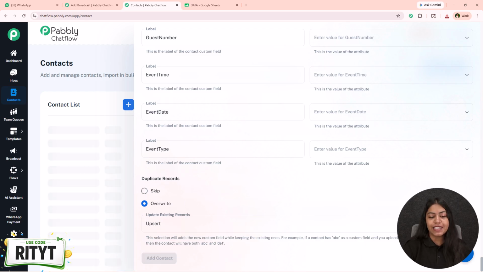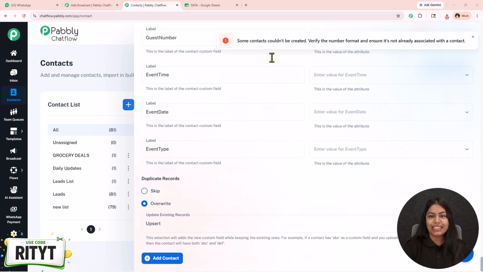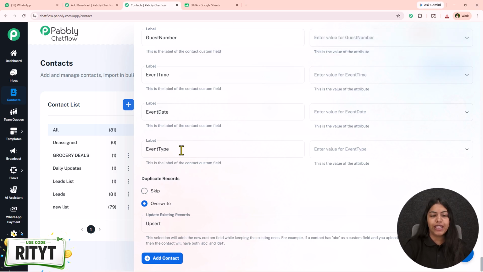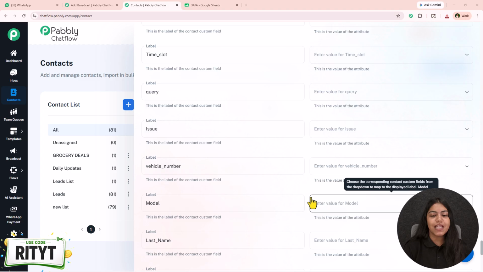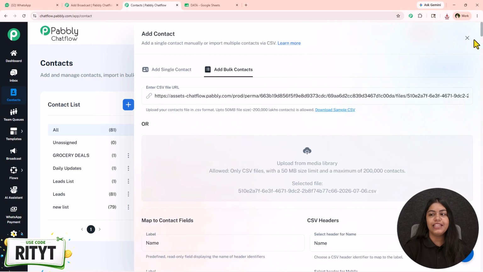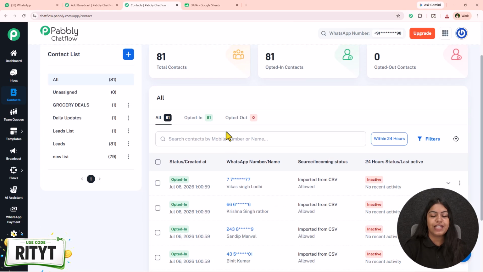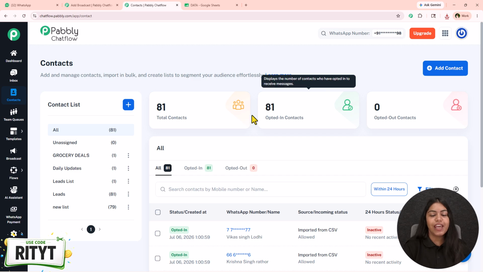Once you click on this, it is saying adding contacts, and it is saying some contacts couldn't be created. Verify the number format and ensure that it is not already associated with the contact. Okay, so some contacts are not created because I used test mobile numbers. No worries, if you're using real mobile numbers, the contacts will be created. So as you can see, we have more contacts right now.